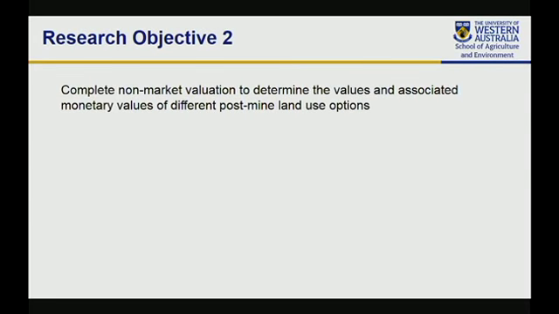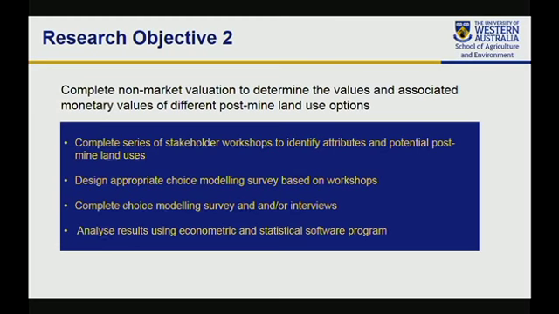So objective number 2 is to complete that non-market valuation study to determine the values and associated monetary values of those different post-mine land use options. So that's to complete the proposed steps is to undertake some workshops and identify the attributes that people want to consider in a choice modelling survey. So that is the technique that we're going to undertake. So obviously once you've got that, we've got to go through and do the design of the survey, complete the survey, and then analyse the data. It's all quite straightforward.